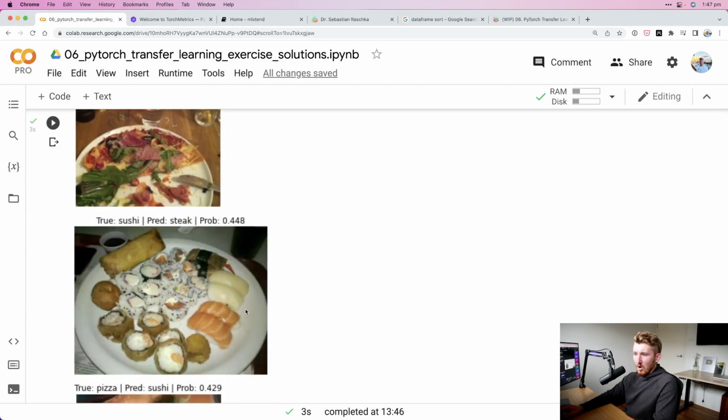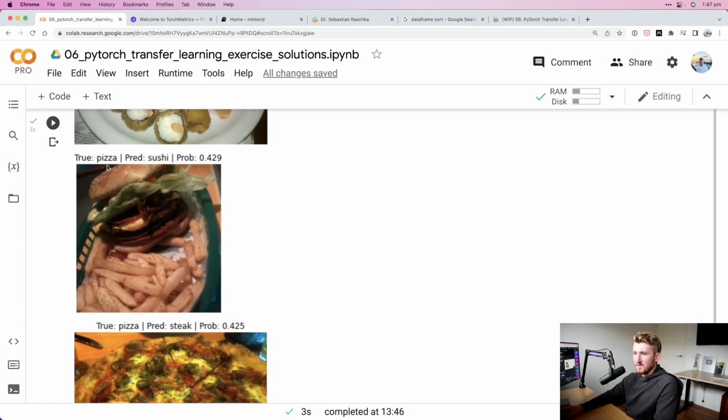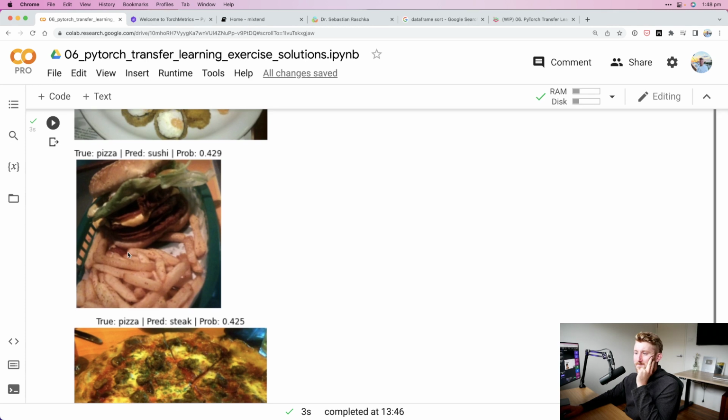This is just flat out wrong. The truth is sushi, but this predicted steak. So some room for improvement there. That's not a steak. This predicted, oh, this is a wrong label. It predicted, this is funny. This is labeled as pizza and it predicted sushi, but it should actually be hamburger. So this is just an example of where we're using our model to troubleshoot our data. This is actually a pretty cool one. So that's cool to see.